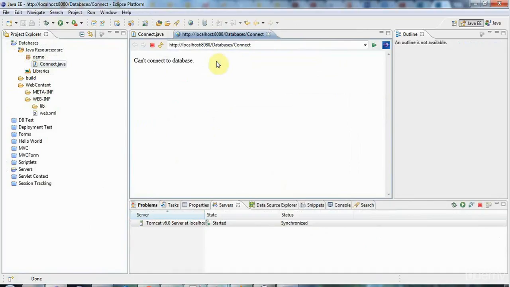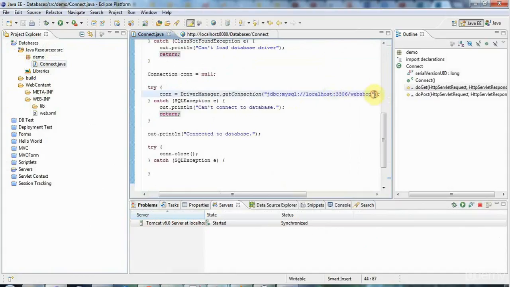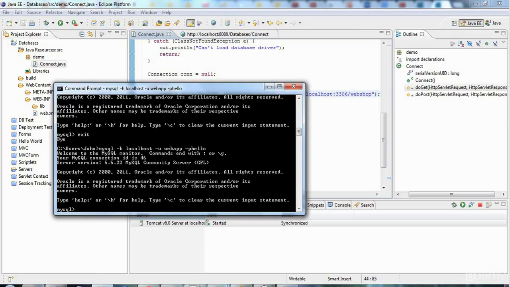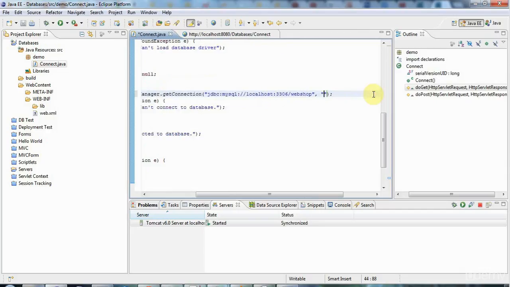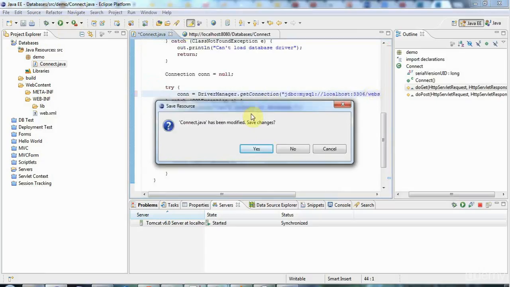So let's take a look at what I've done wrong. And in fact I forgot something crucially important here. I forgot the username and password. So when you do DriverManager.getConnection, you need to supply the username and password. I've set up a user on this database, which I connected to earlier on the command line, webapp, and I've got the highly insecure password hello. So let's supply it here with webapp and password hello, and now fingers crossed we will be successful.